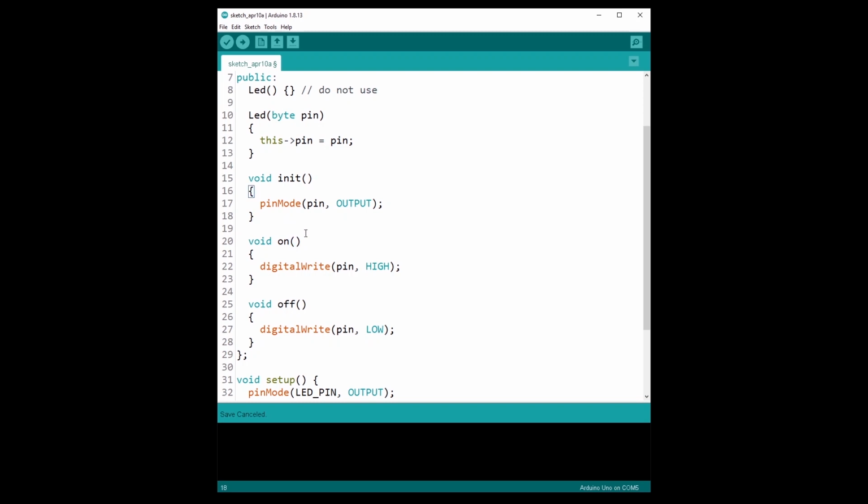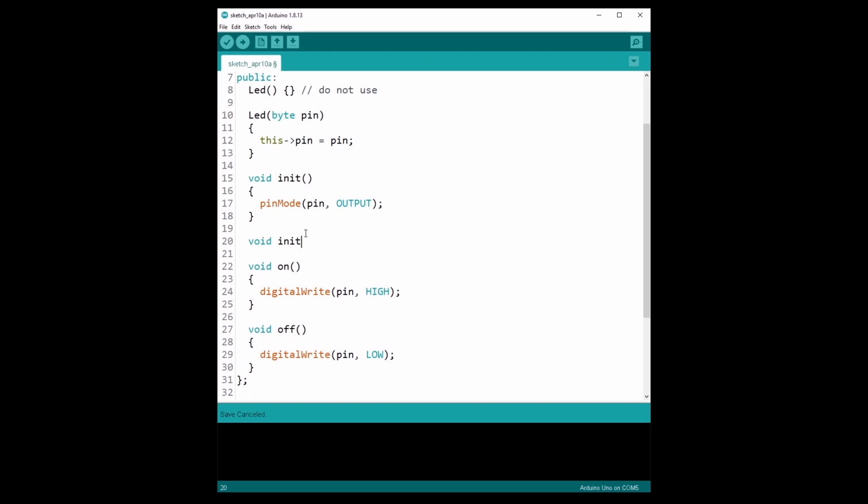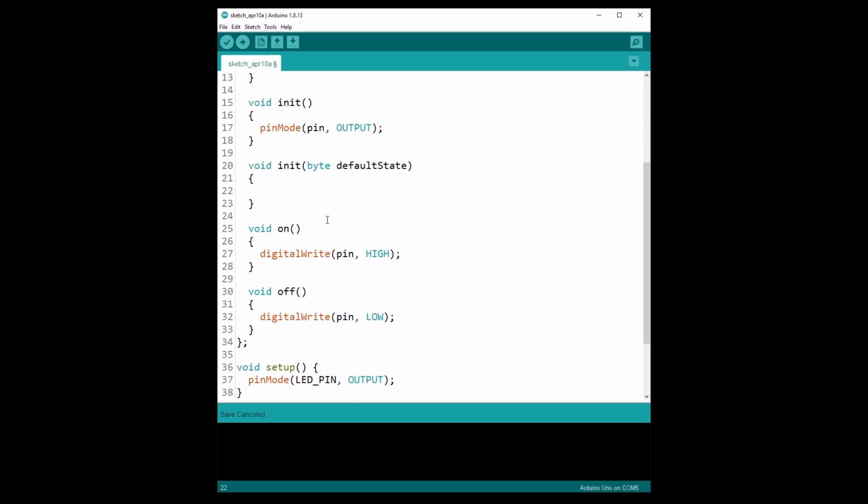And one last thing I'm going to do: I'm going to create another void init function, an overload of this method with a default state. So let's say you want to initialize with pinMode and set a default state. With just init, it's initialized to output and the default will be low. Now you may want to specify directly low or high. In this case, instead of calling init without any parameter, you may call init with a byte parameter, which will be high or low.